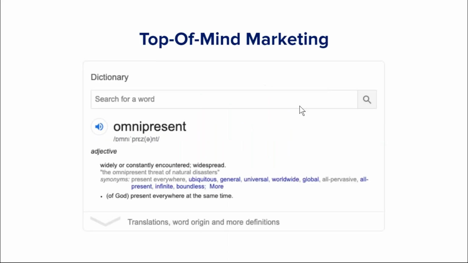Well, that's the power of omnipresence, right? And omnipresence is literally defined on Google as practically being everywhere. Now, we call it top of mind marketing. And this is important because I wish I had a more scientific or elaborate name for it, but really you don't need to, because top of mind marketing is exactly what it is.